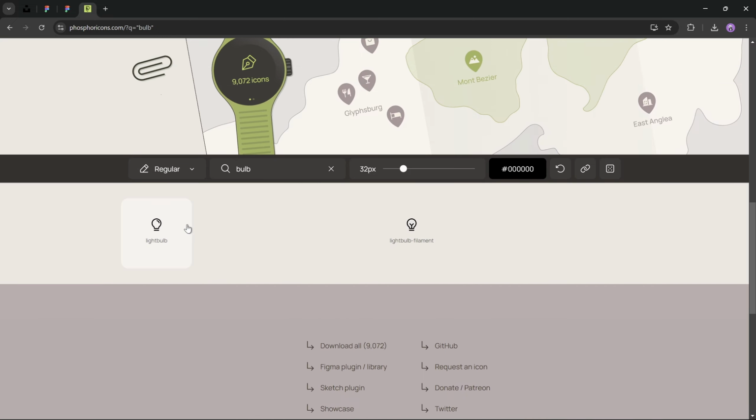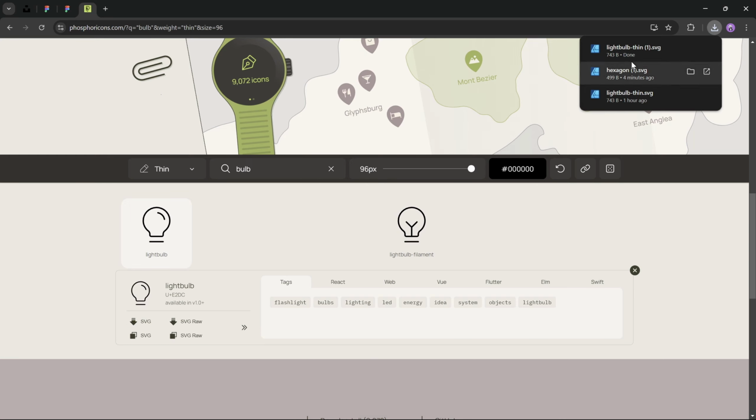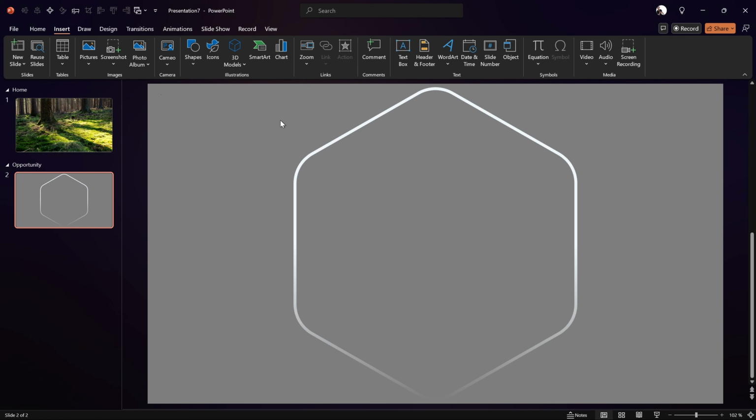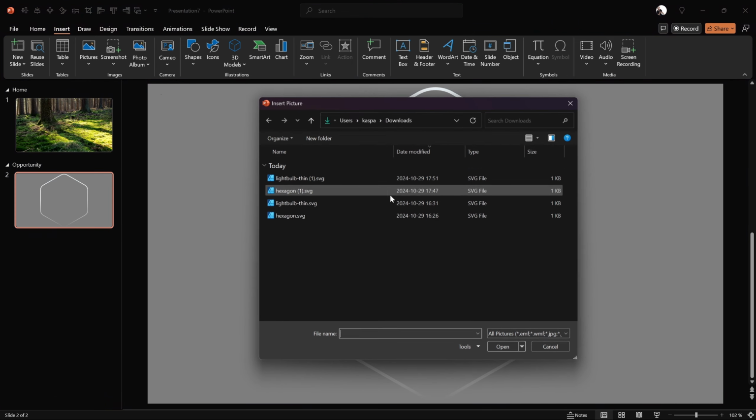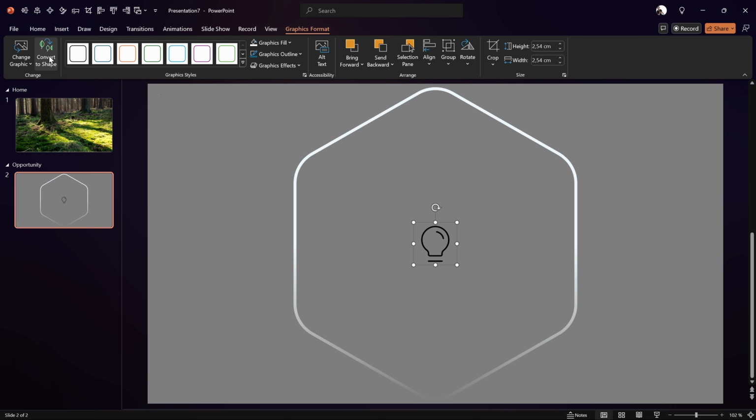So here we have a couple of bulb icons and I'm going with the thin style. Okay. We can as well increase the icon size for a better preview. And now let's just click on this guy and then let's just download SVG. That's how simple it is. So let's get back to our presentation. So to insert that icon, let's go to Insert Pictures, this device. Here it is, the icon. Okay, once again, we can click on this button to convert this SVG to shape.